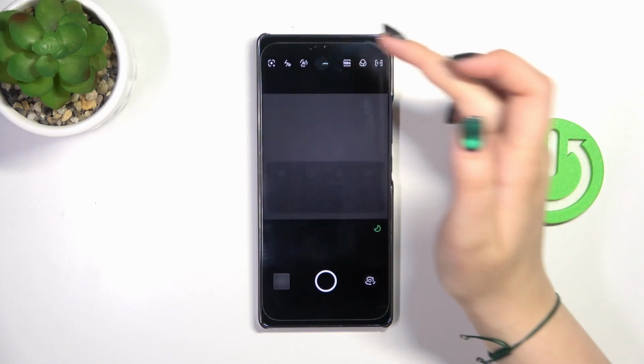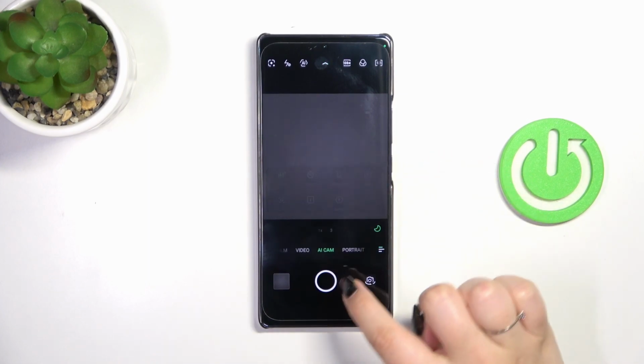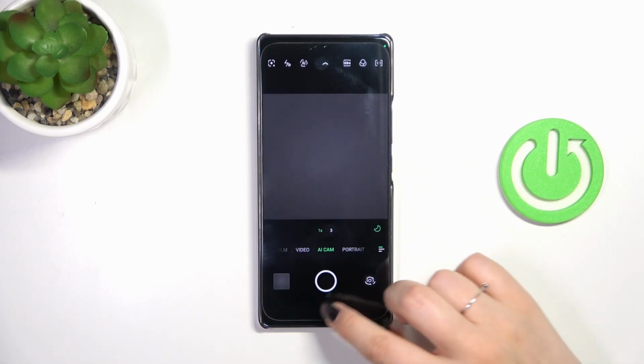Of course, we can turn it off the same way. Just tap on the timer and tap on this crossed out icon, and from now on your device will take photos right after touching the shutter button.